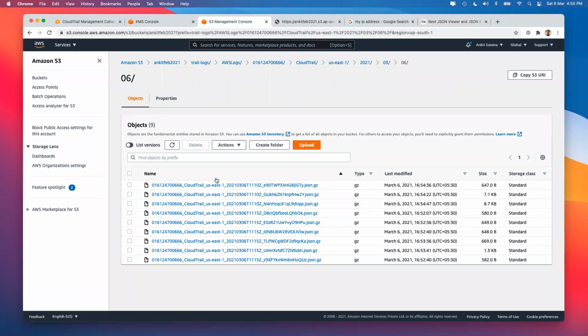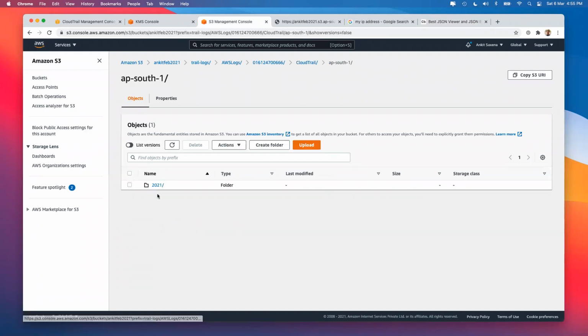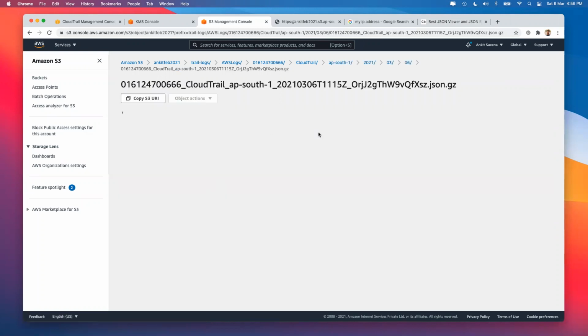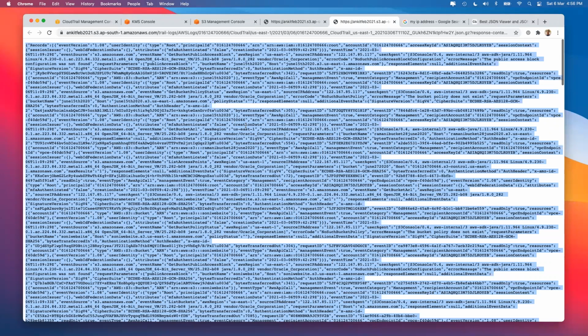US East 1. Now, US East 1 is only because in some time you will see more folders start to show up over here, like India's AP South 1, year, month, date, and these are the logs. Let's take any one of them and click on object action open, and then the same thing. It takes time to replicate for all the regions. That is why it shows up like that. But eventually it will show you all the regions.